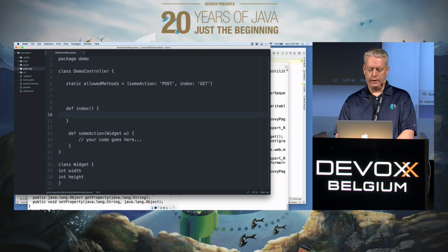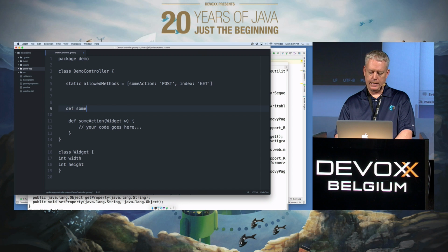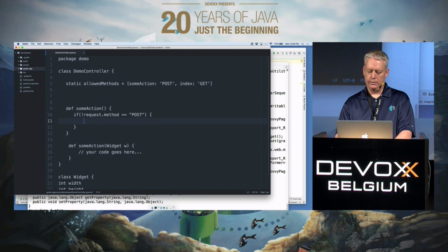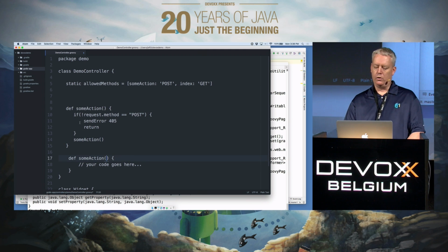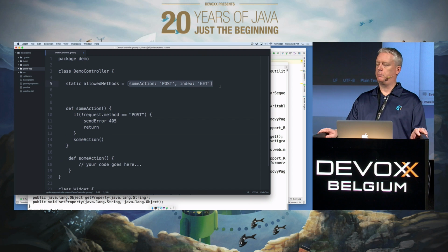So what the compiler generates for that is something like this. It'll say def sum action, and if the request method is not a post, then send error, is it a 405 or a 403? I think it's a 405. Otherwise, invoke, and I'll leave the command object stuff out for now. So all this checking is added, again, at compile time because of the declarative rules that you expressed up here.